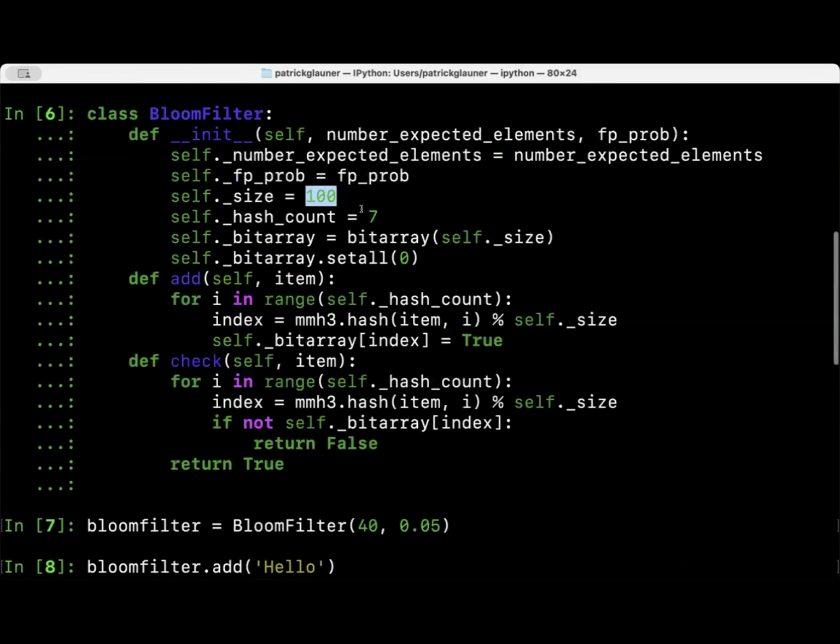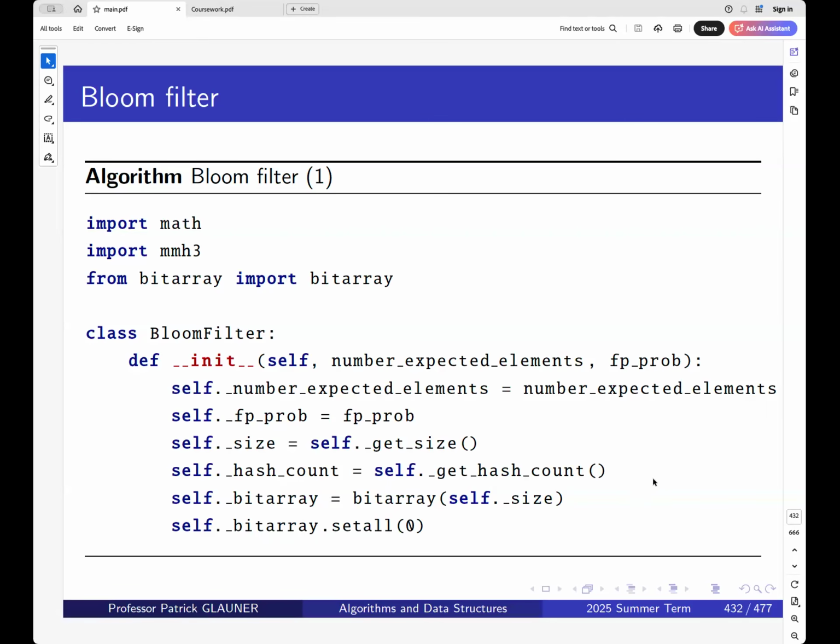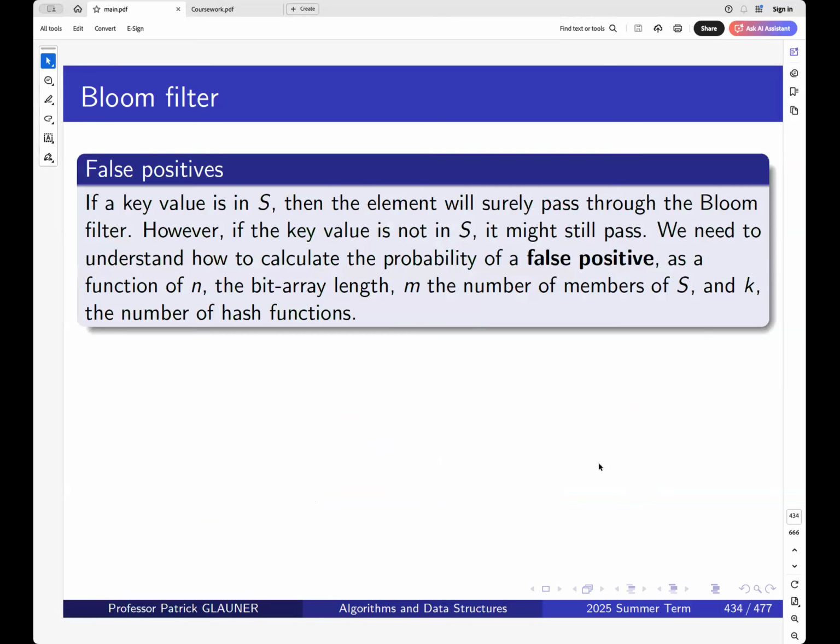So what we need to do now is wonder about how the size and the hash count actually depend on the number of elements and a false positive probability. For that, I will switch my slides. What I'm showing you here is just the code I have implemented. And when it comes to the false positives, let's study them now and understand them in greater detail, and then we can see how the size and the number of hash functions depend on the false positives.